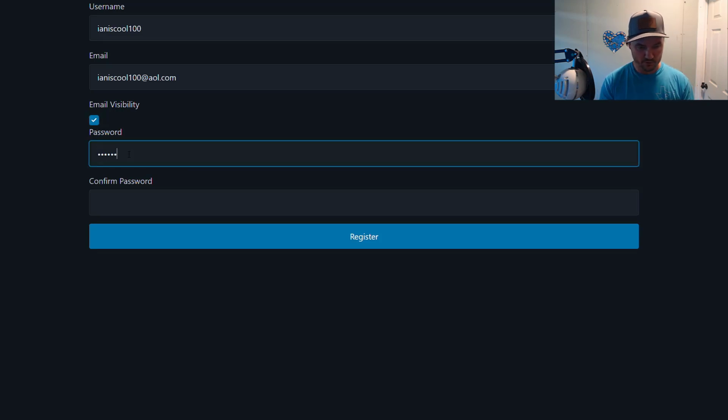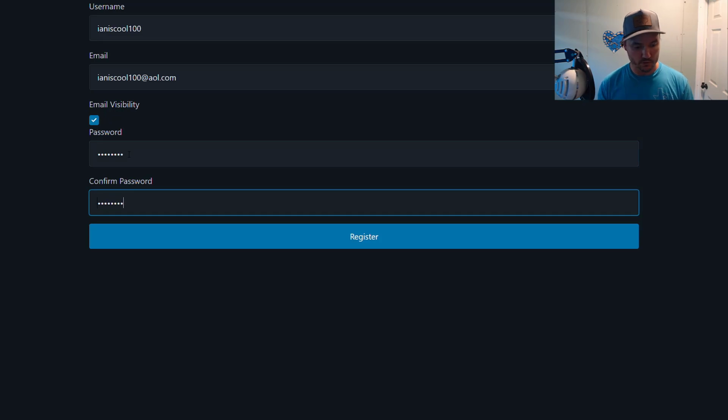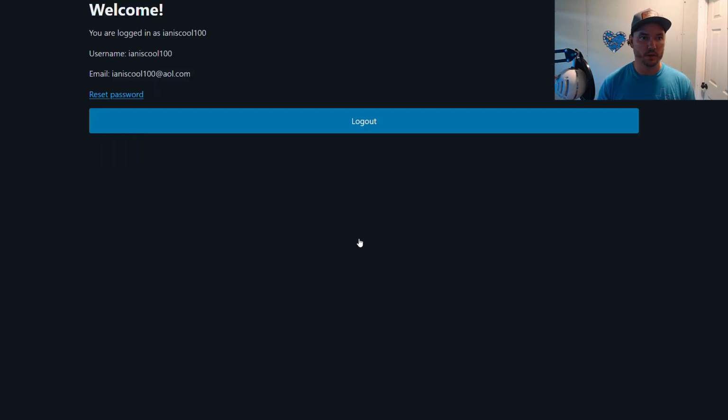And then password, just something extremely secure that the CIA would probably be pretty jealous about. All right, let's go ahead and register.